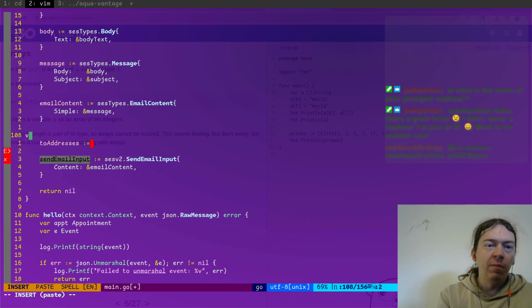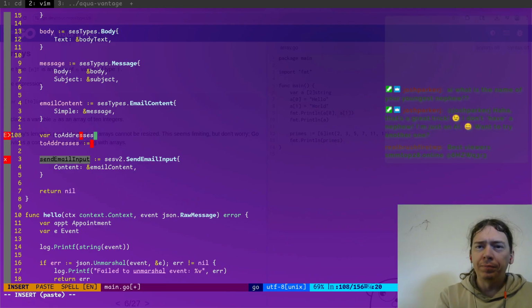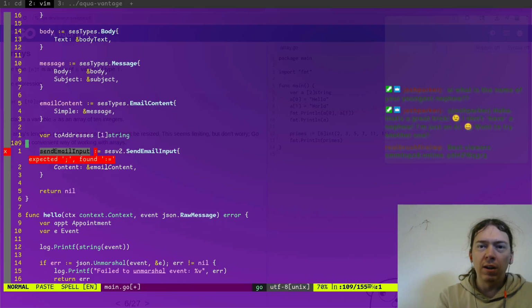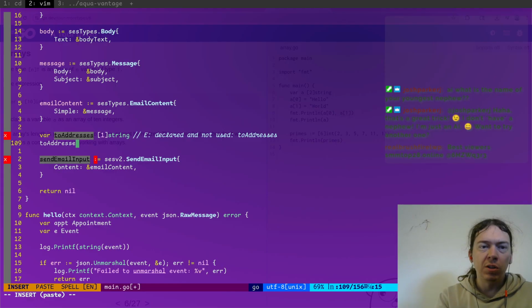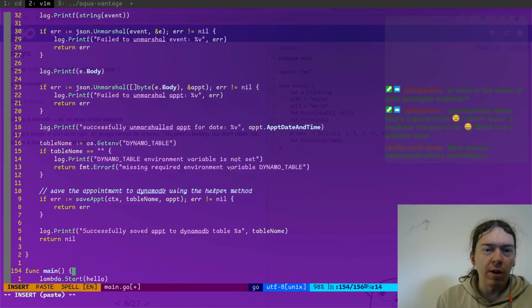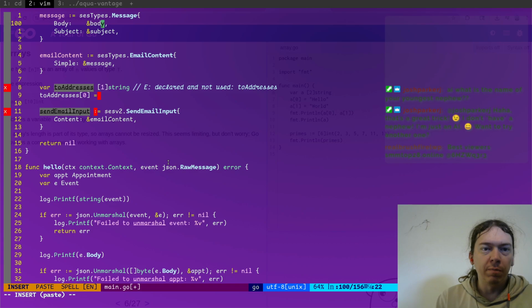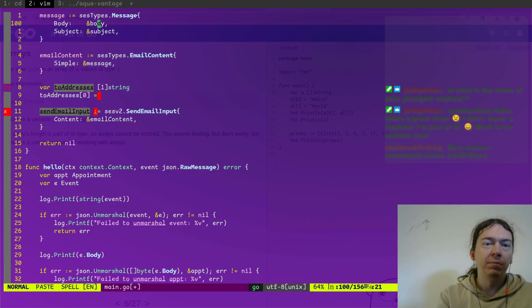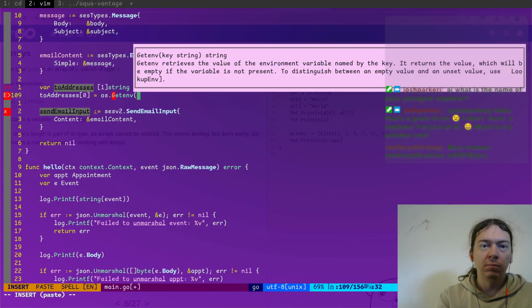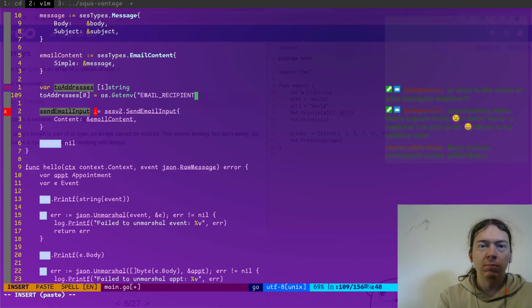So I'm going to say var toAddresses, and it's going to be this, and then we're going to say toAddresses sub 0, and then we're going to get an email address from the environment, right? So we're going to do os.Getenv, and we're going to do email recipient. Oops. Right?